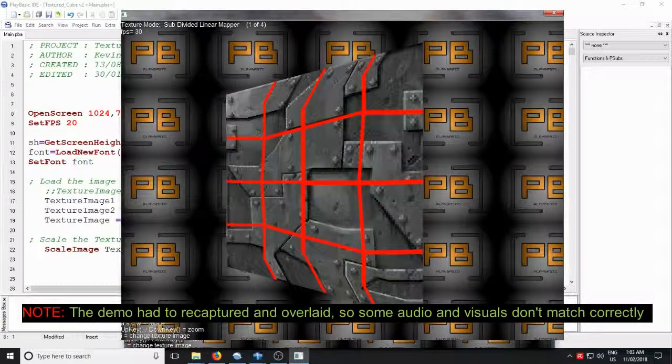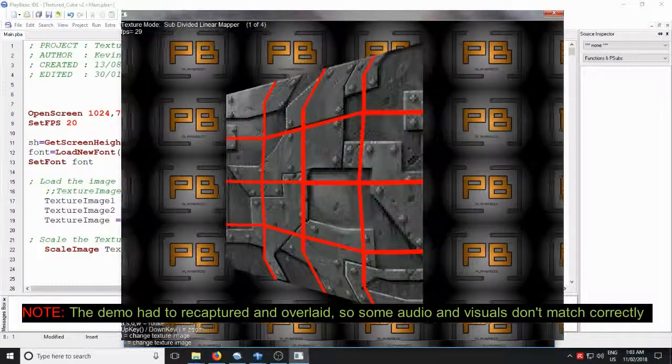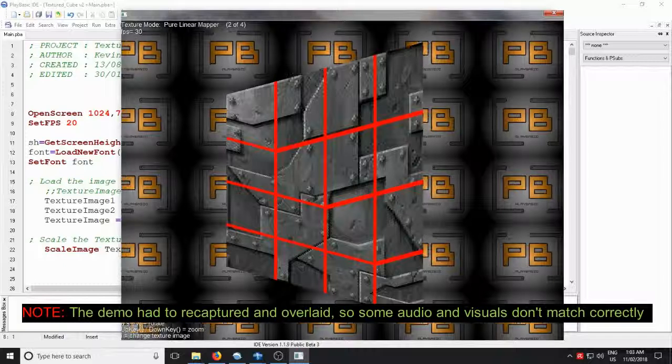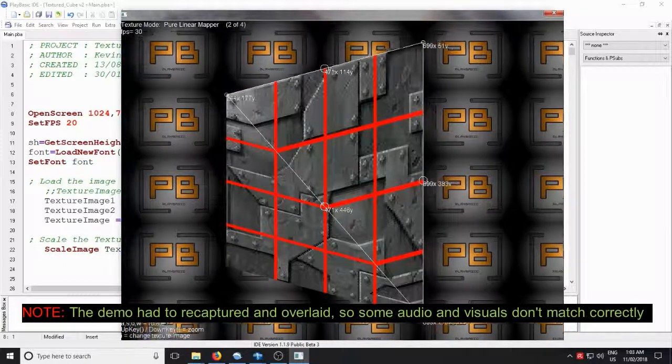Okay, so in this demo here, I'm not quite sure what the keys are now. It's showing us, okay, this is the Affine mode.